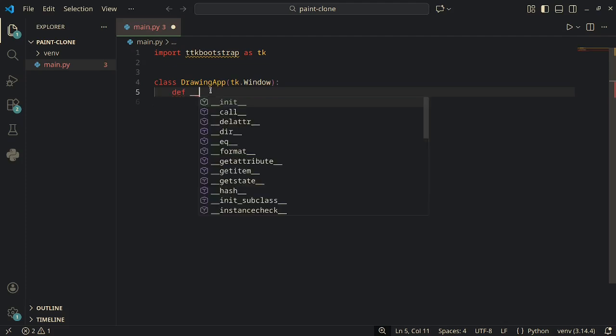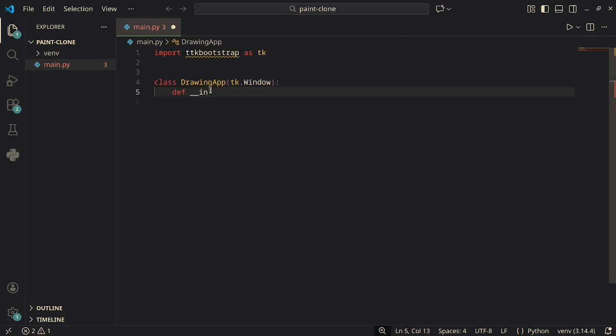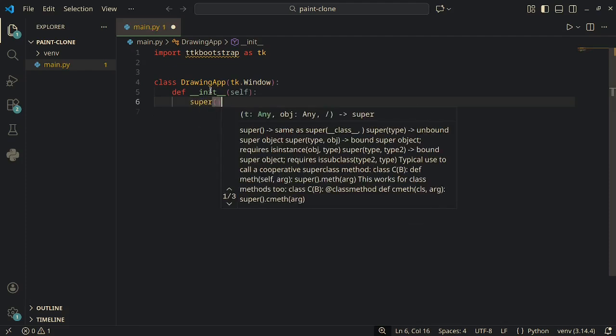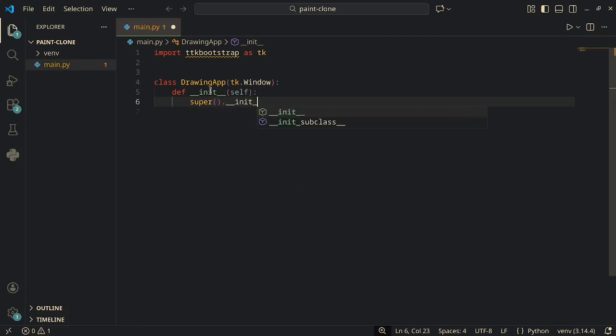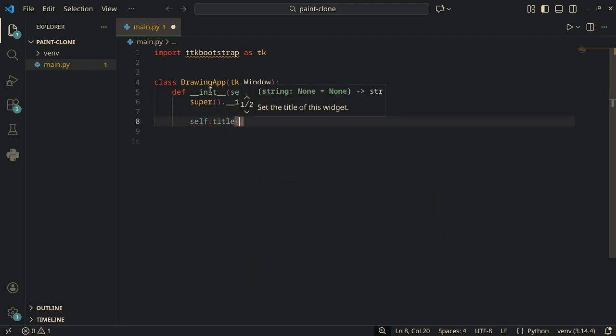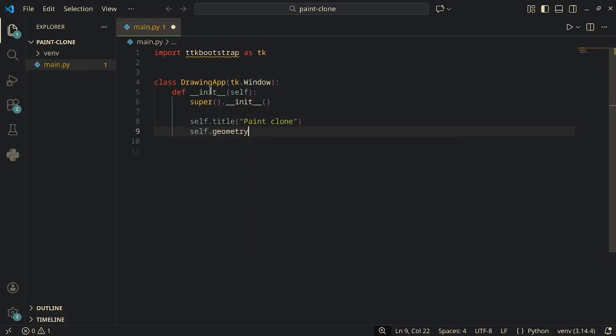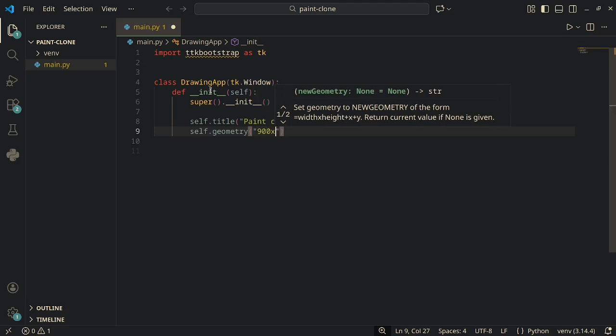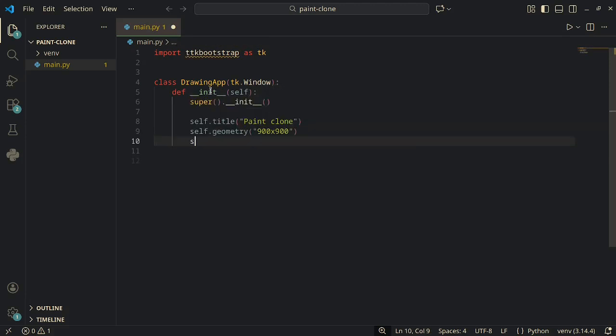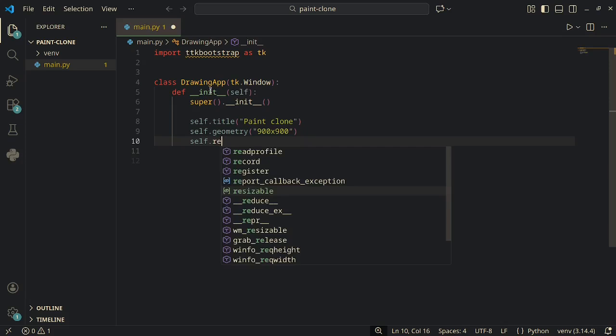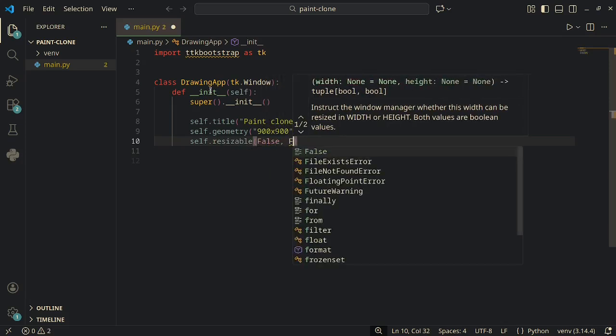Then def __init__, let's type it manually. Then I'm going to call my super in order to call our parent's initializer to create our window. self.title is going to be drawing app, maybe paint clone. Let's go with paint clone. Then self.geometry will be 900 by 900. Then self.resizable is going to be False and False, like that.